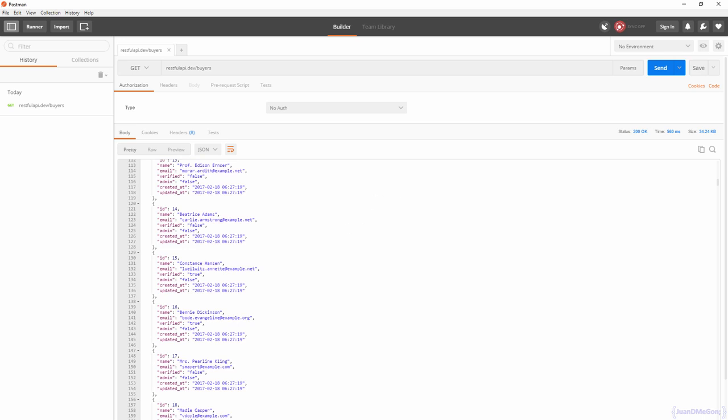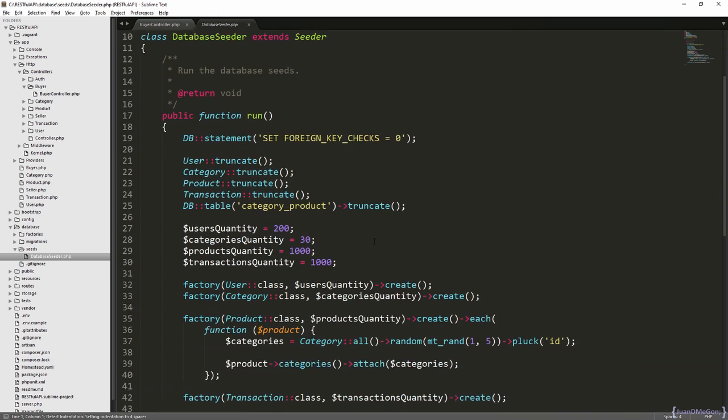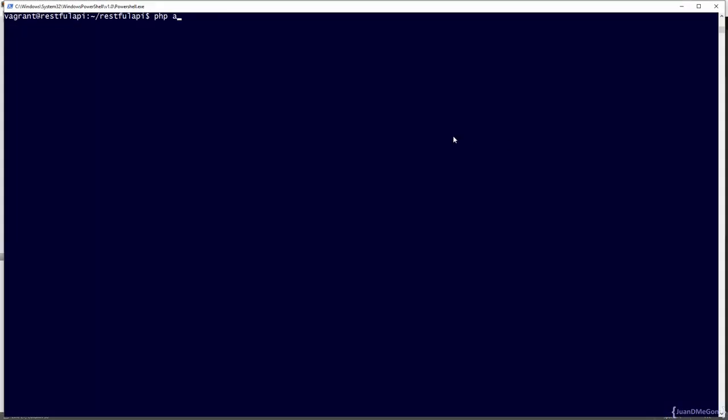So for that, let's go to our database seeder and increase the quantity of users to 1000. Let's go to our command prompt inside our virtual machine and just regenerate the database.